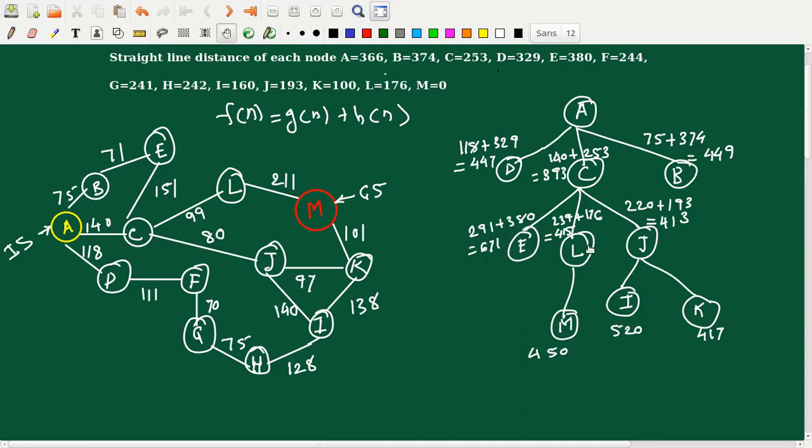In a similar way, I'll calculate for node L. G of n is the distance of A to C, that is 140, plus C to L, that is 99. So I'm getting G of n equal to 239, plus the straight line distance of node L, that is 176. So I'm getting 415. Similarly, I'll calculate for J.